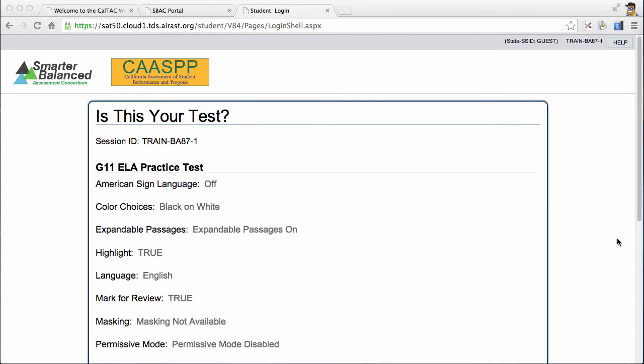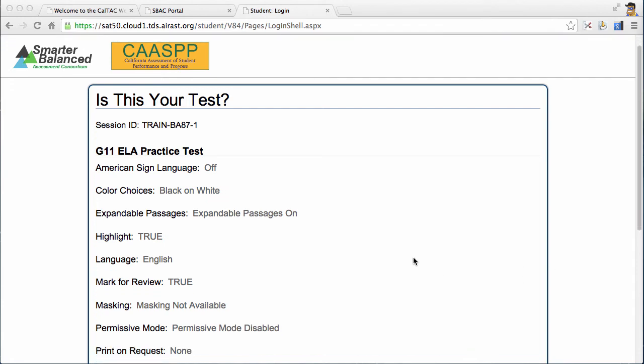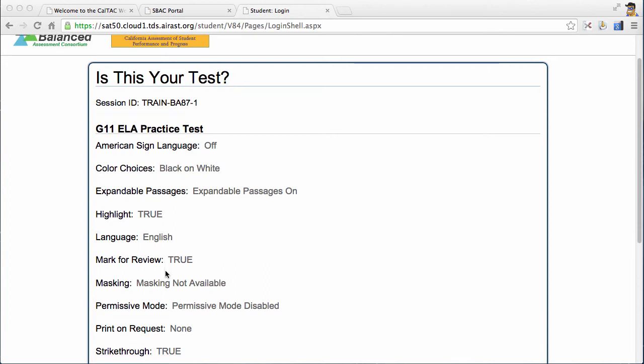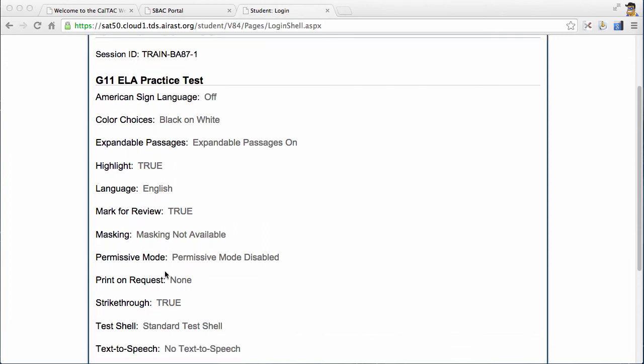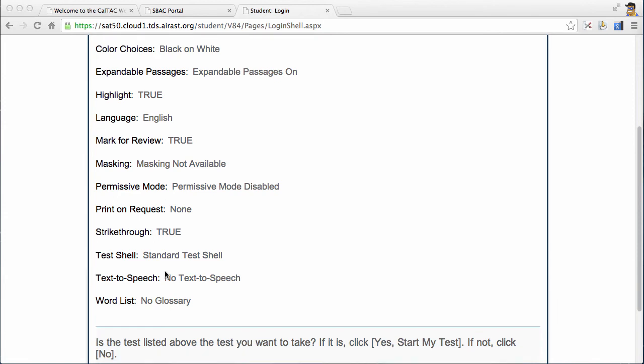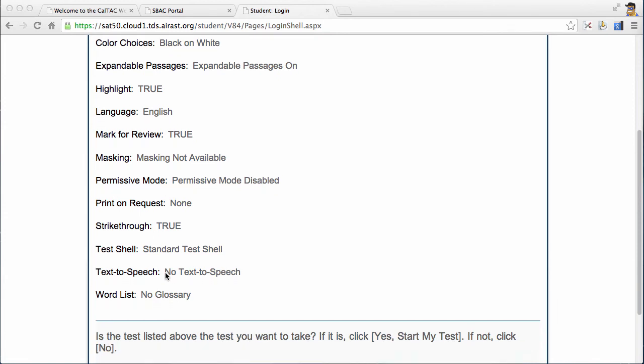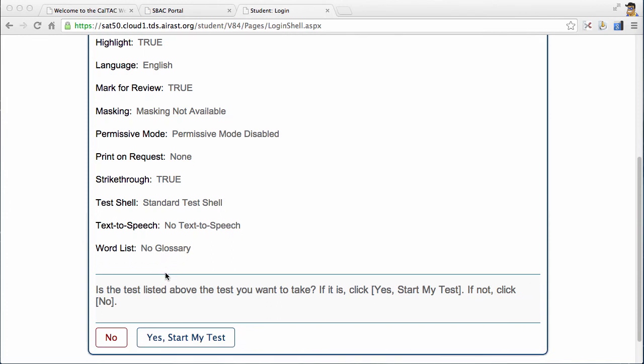Once your TA has approved your session, it should take you to a screen asking you to confirm some of your information. So this screen walks through the various user settings such as language, highlight ability, and various other settings that can be set. They should all be pre-selected for you and are based on the student's information entered into the system. Go ahead and scroll to the very bottom where it says yes, start my test. When you're ready, select that.